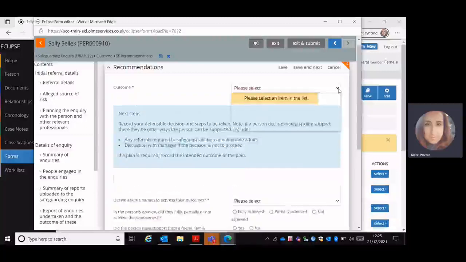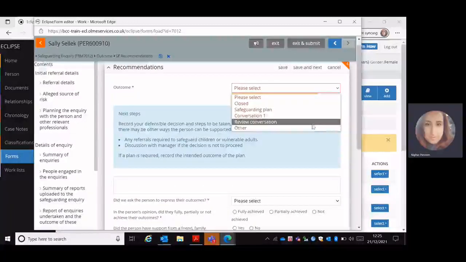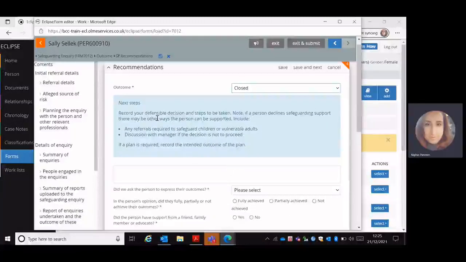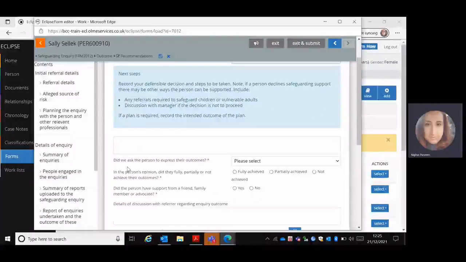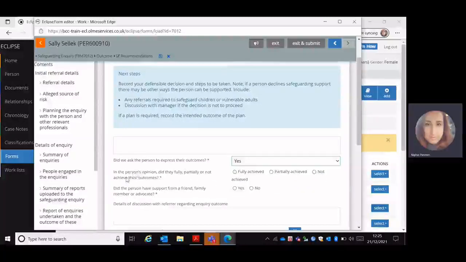Recommendations outcome: closed, safeguarding plan, conversation 1, review, conversation other. I'm going to say closed. And next steps is giving you a bit more information here. Did we ask the person to express their outcomes? We're going to say yes. In the person's opinion, did they fully meet or not achieve their outcome? We're going to say fully achieved.